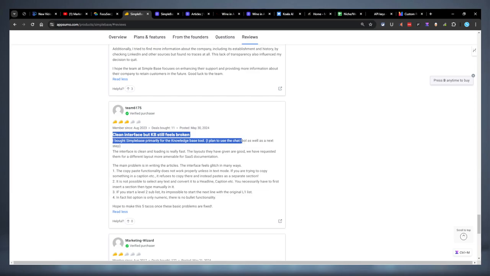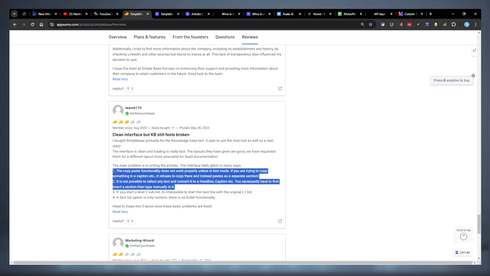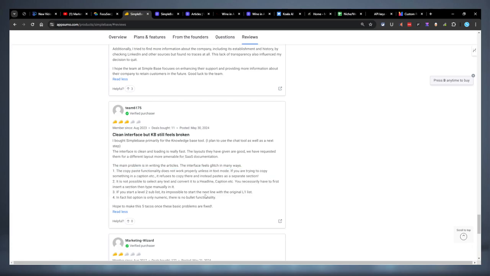I brought Simplebase primarily for the knowledge base tool. Okay. It doesn't actually say what's broken about it. The main problem is writing the articles. The interface feels glitchy. That's because you use an AI to write articles for a help desk for a software it doesn't know. So that's the problem. It doesn't allow you to enter enough information for the AI writer to really work. So if it did work for that, it would be actually pretty impressive. I just don't see how it would be able to do that.